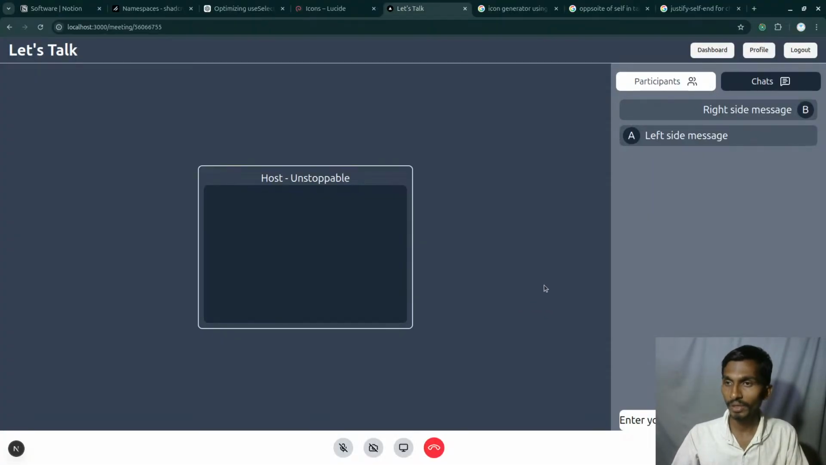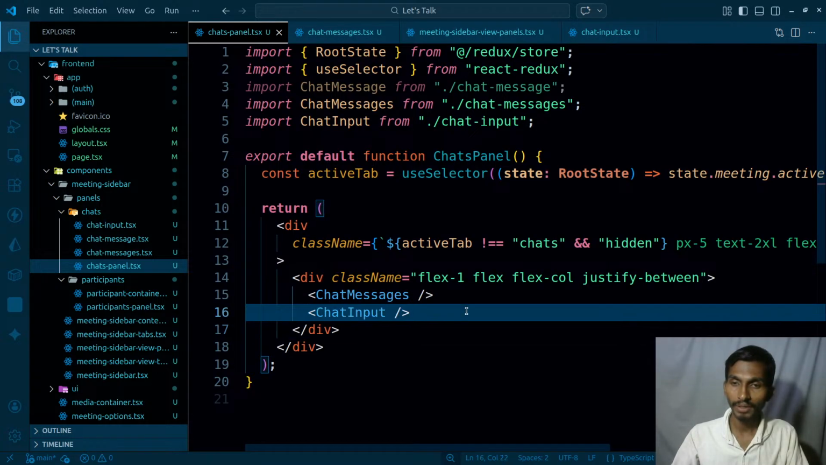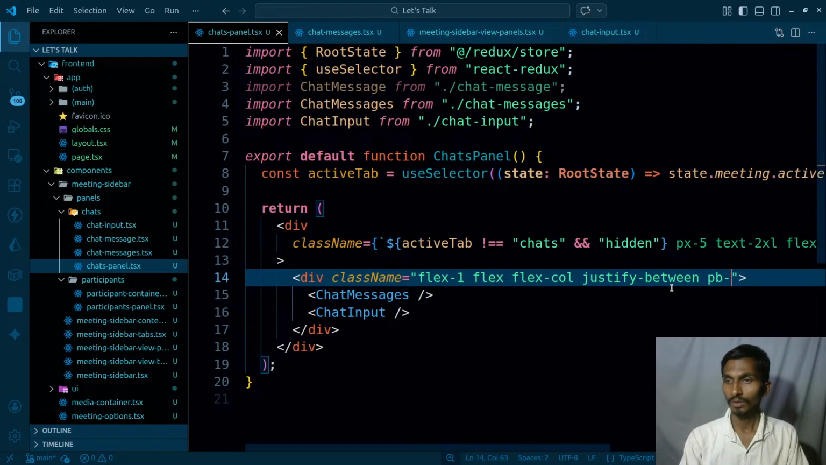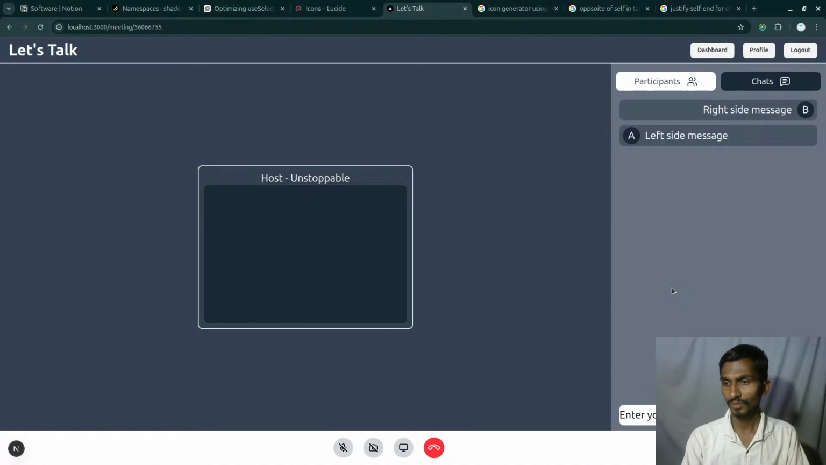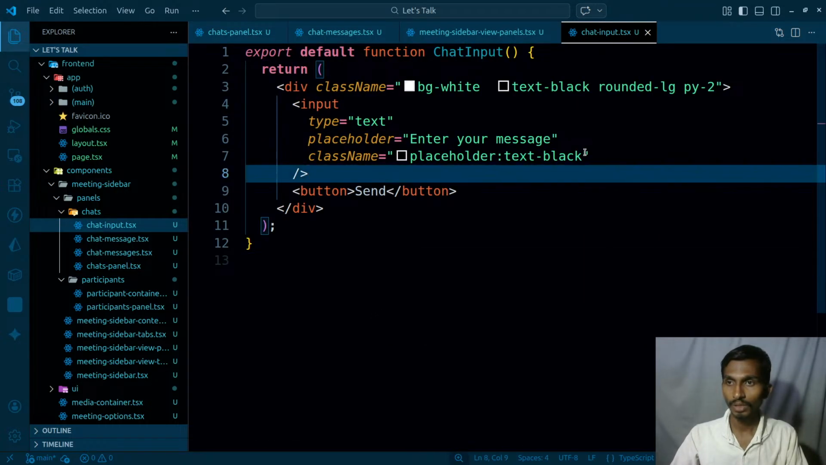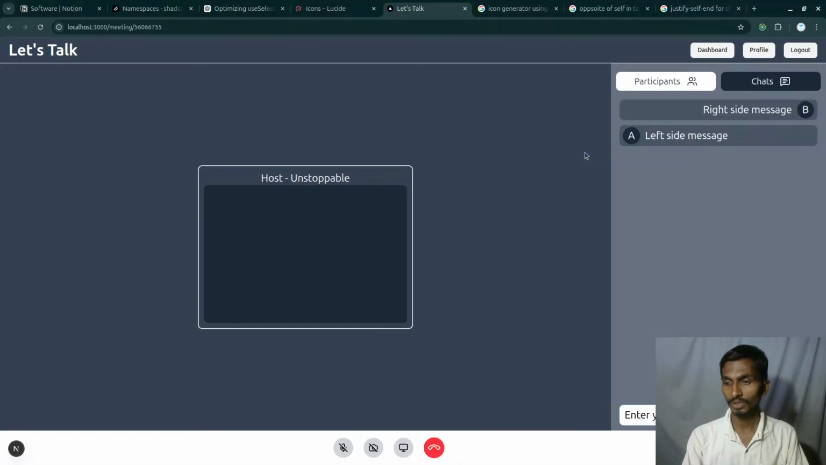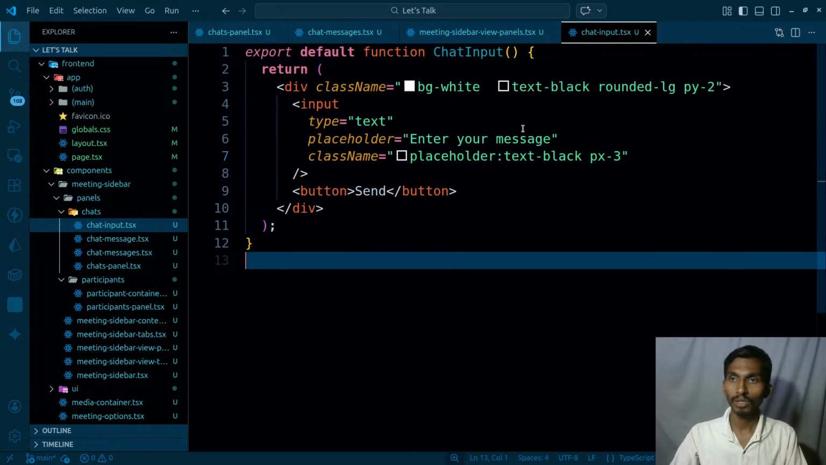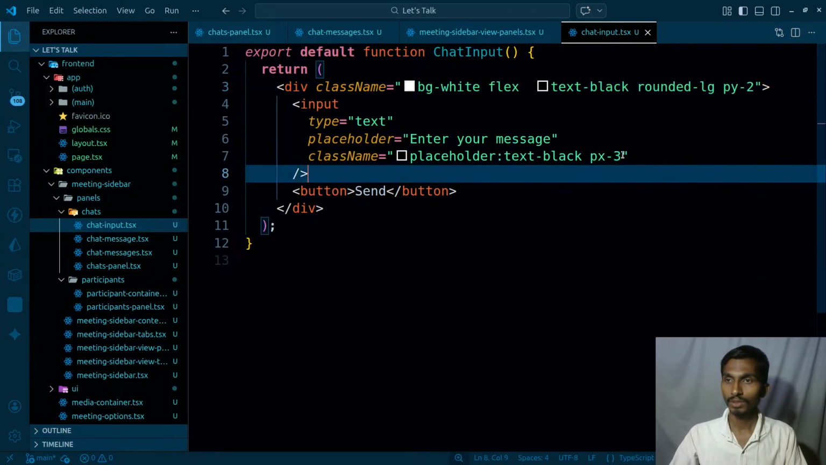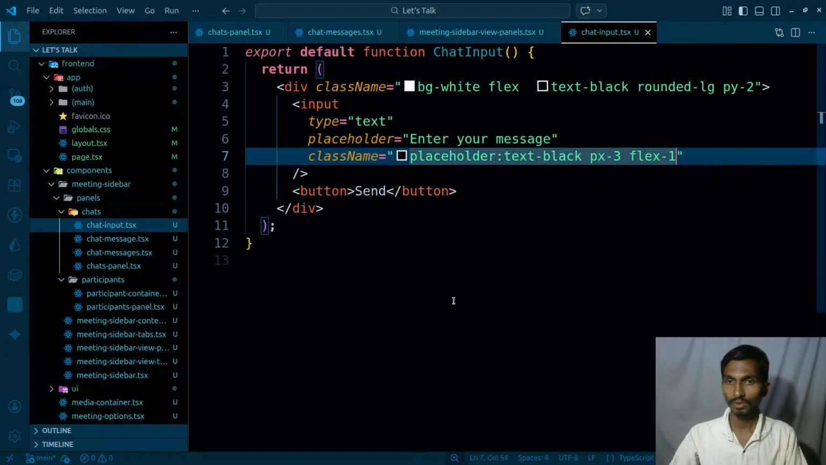And when it comes to this chat panel, it does not really have any padding at all. Padding bottom 3 5 or maybe 3. So this is how things are gonna be going on. Apart from this, as for this input, class name black, that is okay. Px is actually gonna be 3, and this much is fine. Not only that, I'm gonna be keeping it flex. So once this is flex, this is actually gonna be flex 1, and that's it.